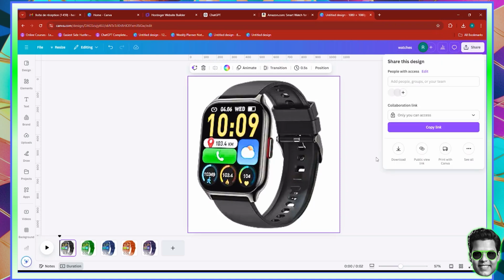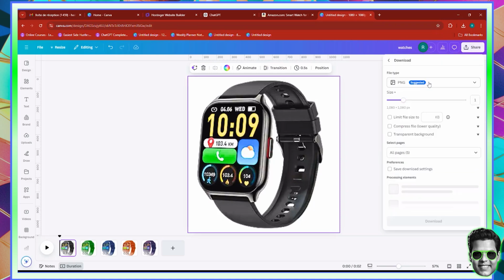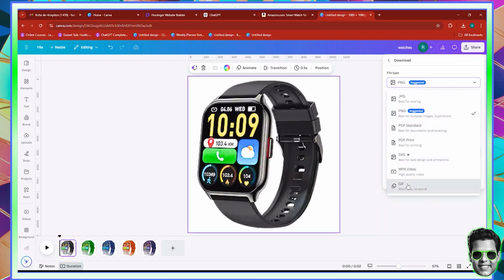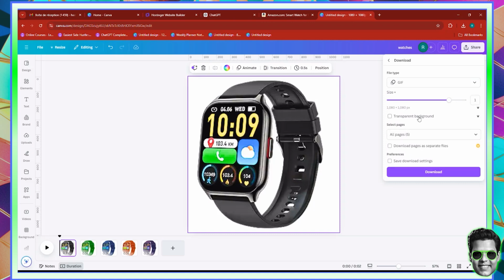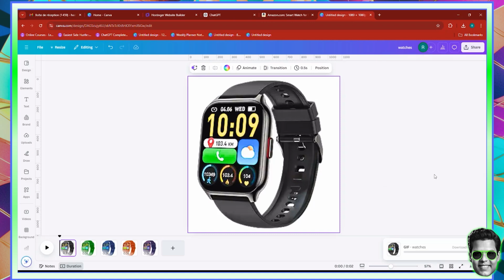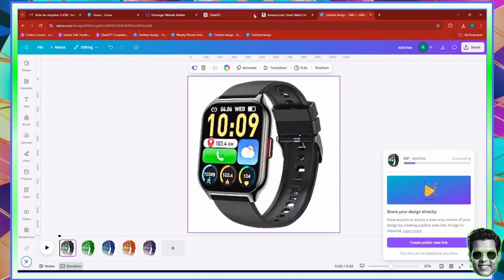And I'm going to share, download. Here you have the option to select as GIF. And if you have the Canva Pro option, you have the transparent background, and you can select or download a GIF with a transparent background.